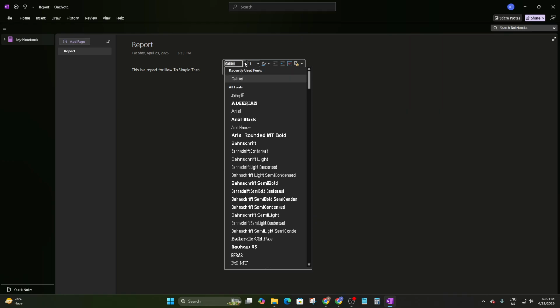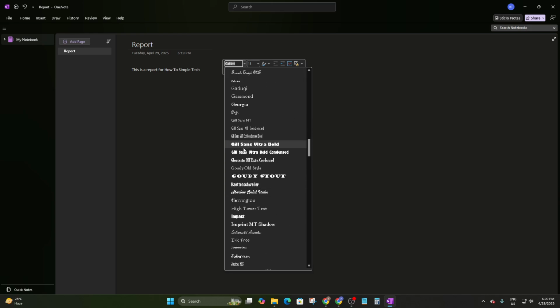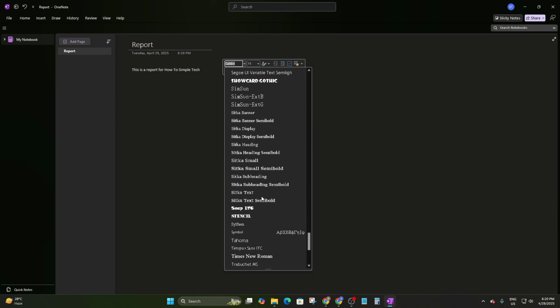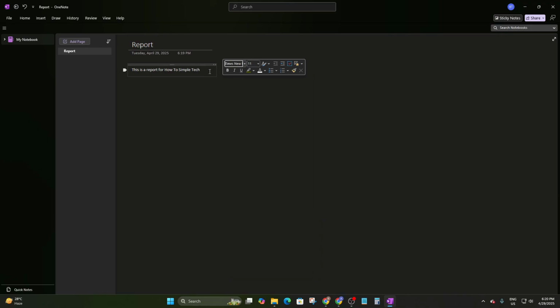You can select your text font here. There are different types of text fonts here. I'm going to select Times New Roman. Here it is, Times New Roman. Now we are going to type something. We can type anywhere in this board. You can add text anywhere in this board. So I'm going to add 'hello guys'.